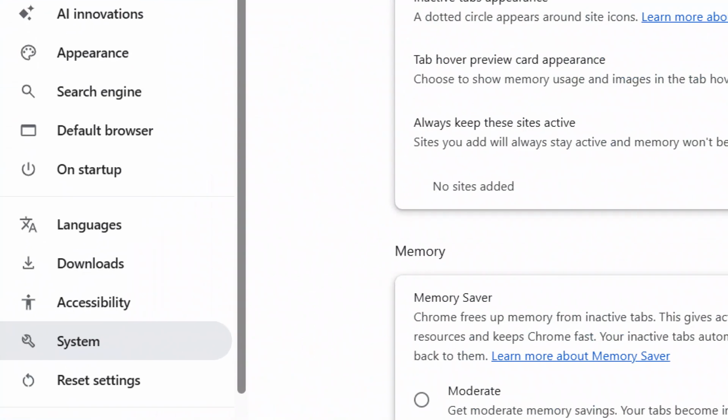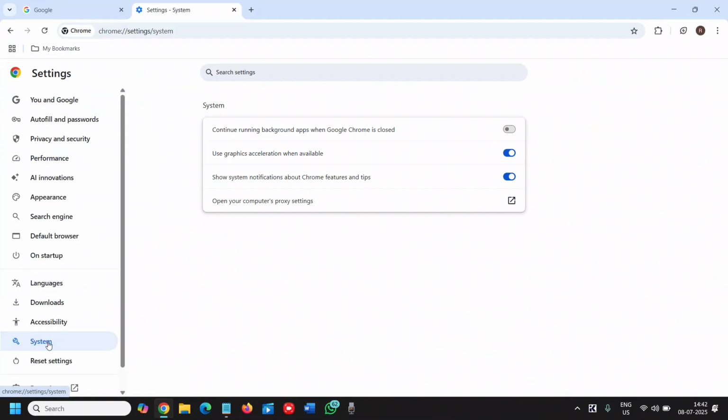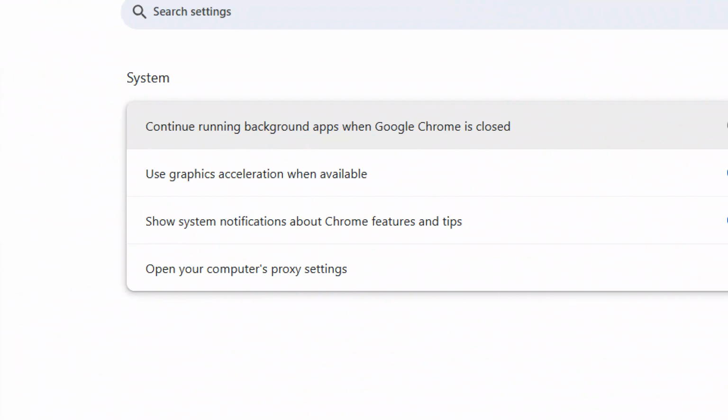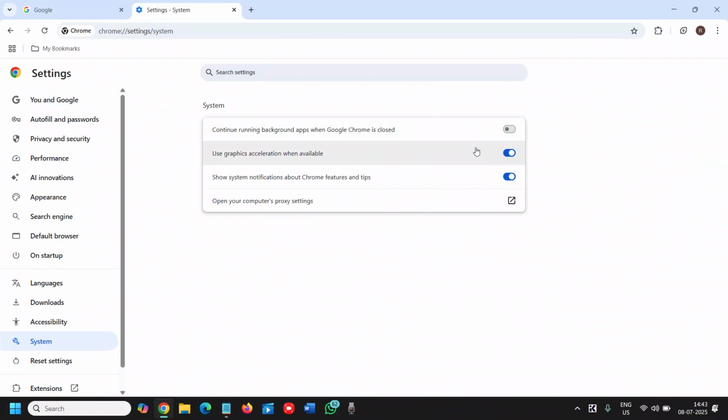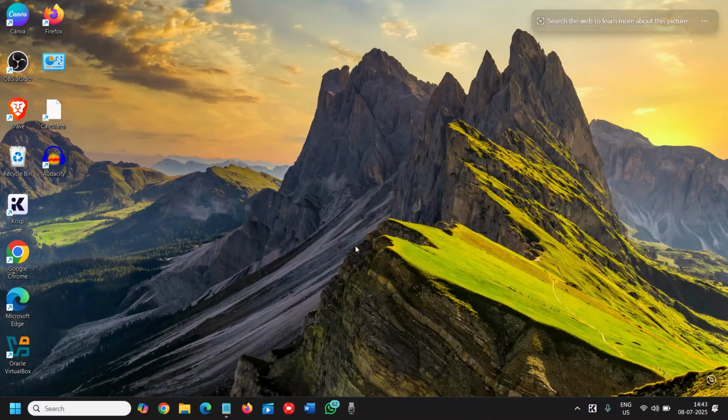So click on system and turn off continue running background apps when Google Chrome is closed. This should be turned off. Once you do that, by doing only these two, you will see a drastic change in your Google Chrome performance. Your computer will have less load as far as the Google Chrome is concerned.